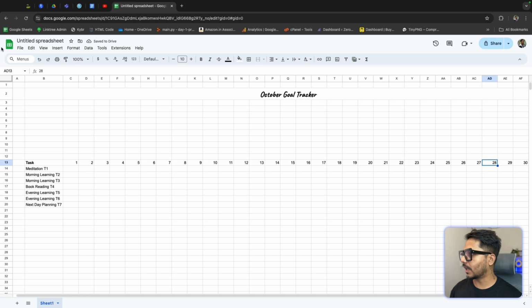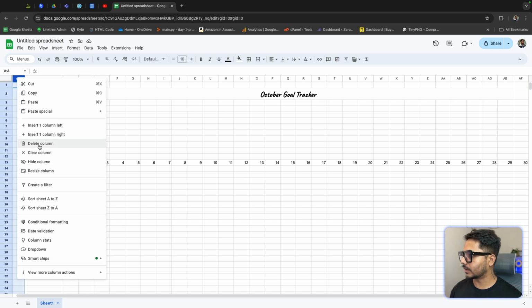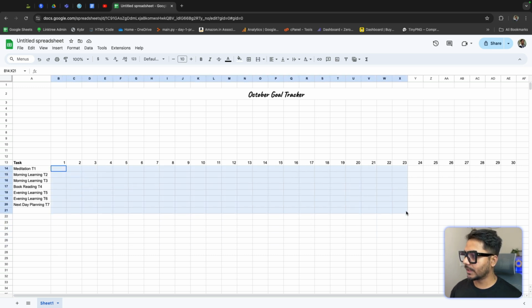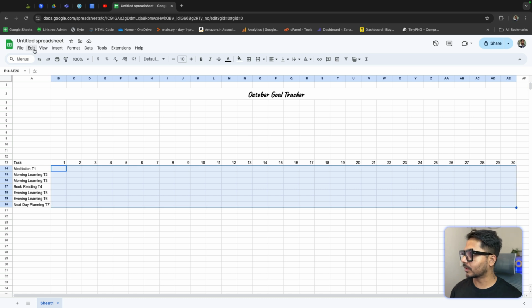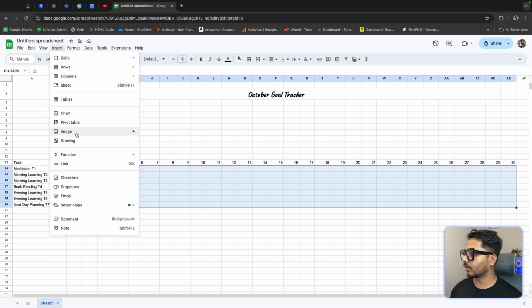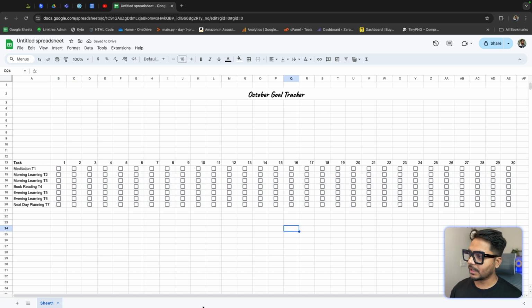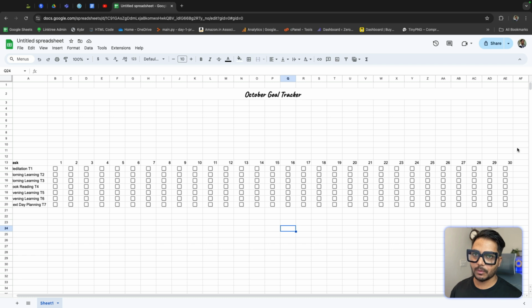Now let's go ahead and delete this first. I don't need this anymore. So you can see 30 cells are now together. I would just need 30 checkboxes. So first select these 30 cells, go to Insert and go to Checkbox, which is this one, and you can see we have added 30 checkboxes. Okay, that's fine. I would just need some more functionality.